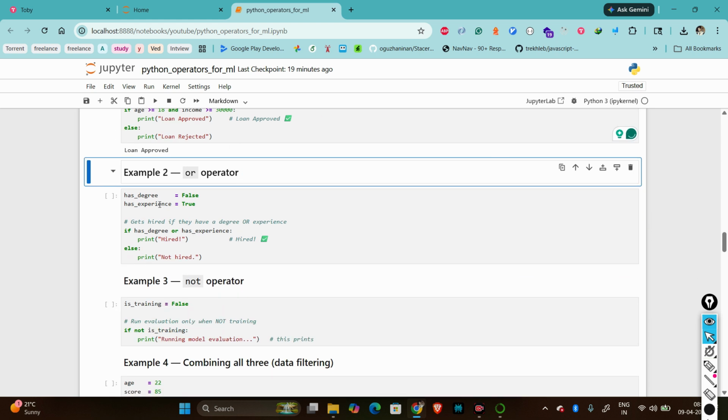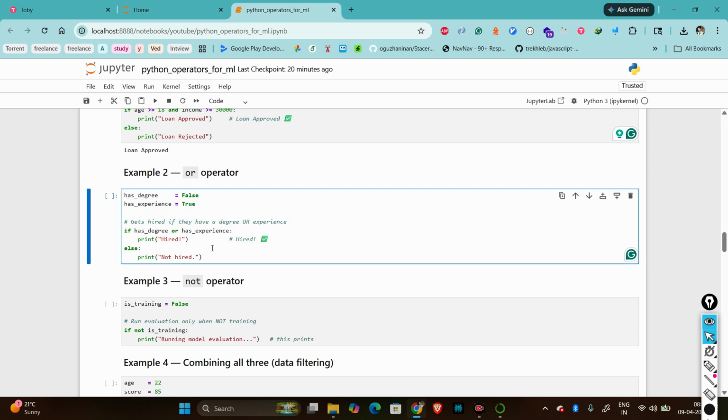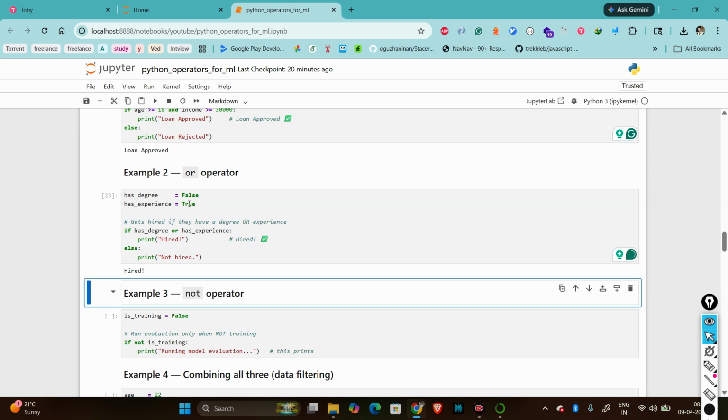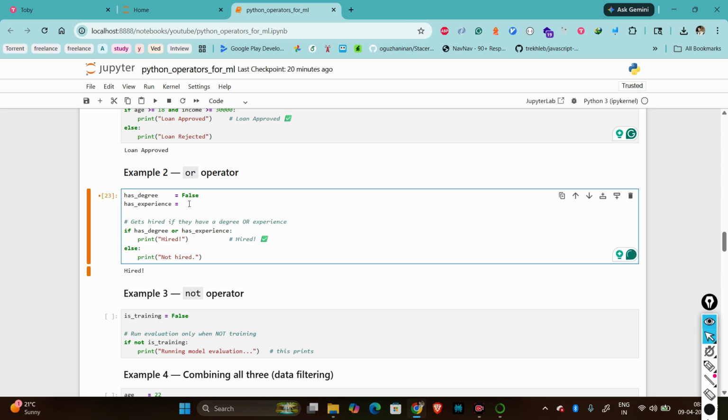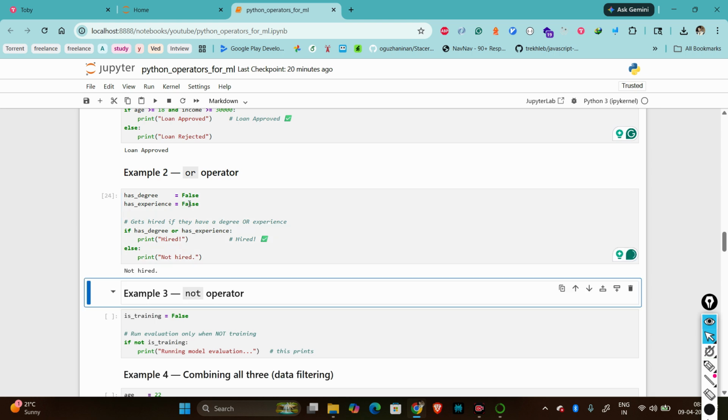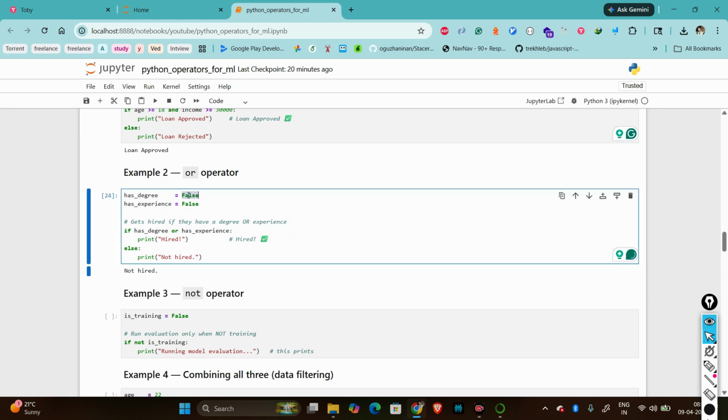Next is the OR operator. So here we have has degree and has experience. Has degree is false, but he has experience too. So we are checking if has degree or has experience. If any of these he has, he is hired, and if not, then not hired. If I run this one, you can see hired. If he doesn't have experience and doesn't have a degree, it is still not hired because both conditions are false.